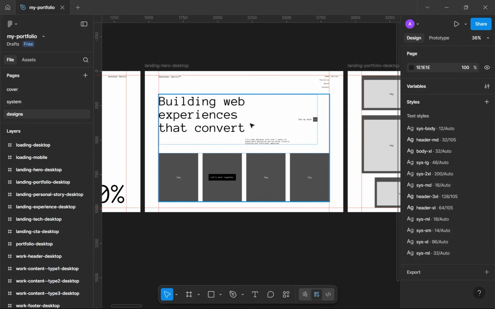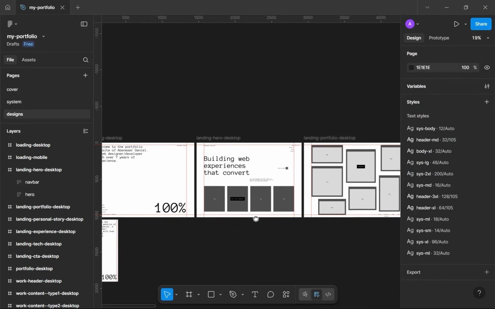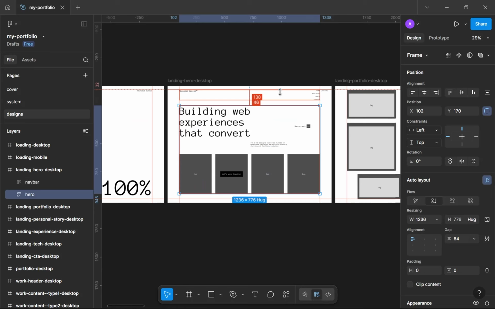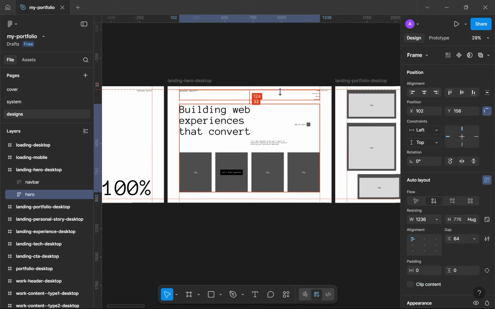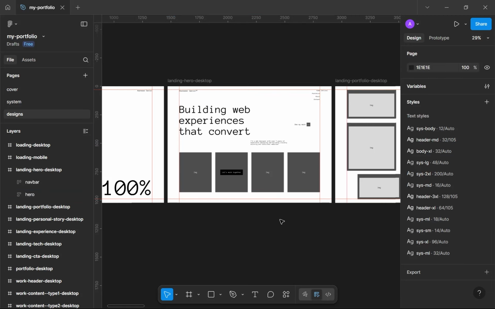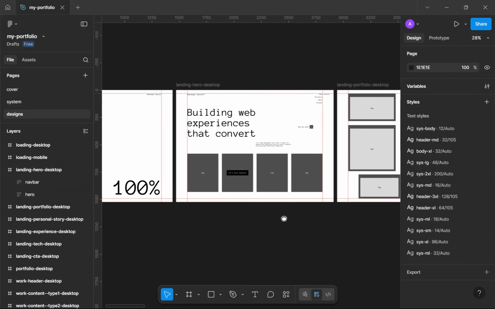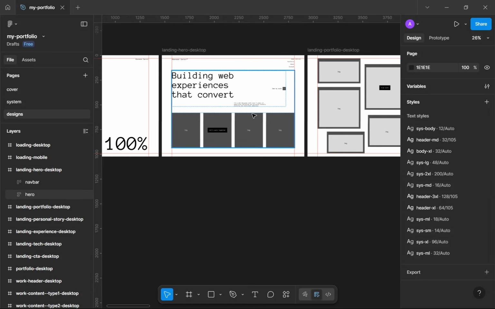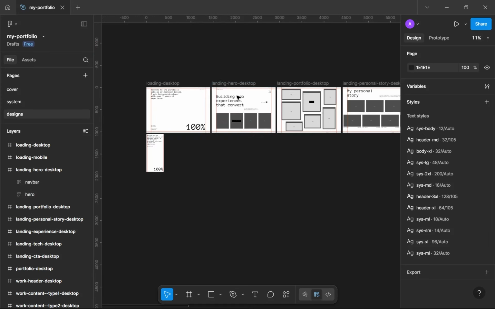Okay, is this bit okay? 40. I knew there was a bit of misalignment here. This should be 32. Okay, something like this looks better. Okay, we're just tweaking it around here a bit, and let's move on to the hero section.